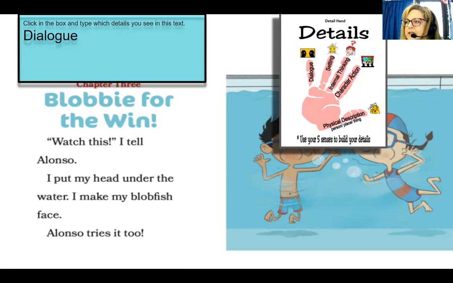So I definitely see character action. I'm going to add that to my box. And I definitely see dialogue. Setting is time or place. They're in the pool. I think I could say setting because I know they're underwater in the pool. So I think I'm going to add setting, and I think I will add character action.